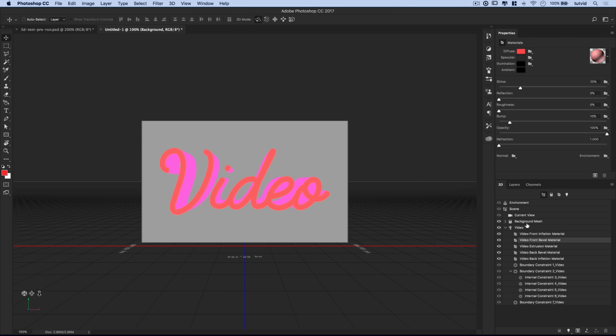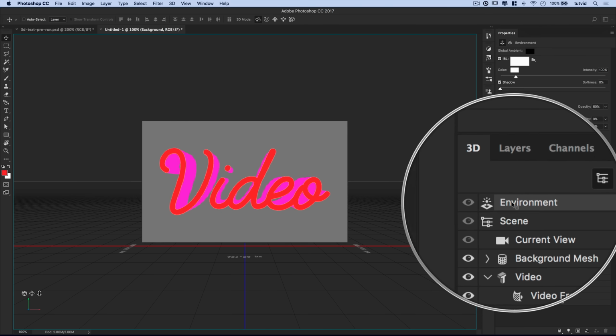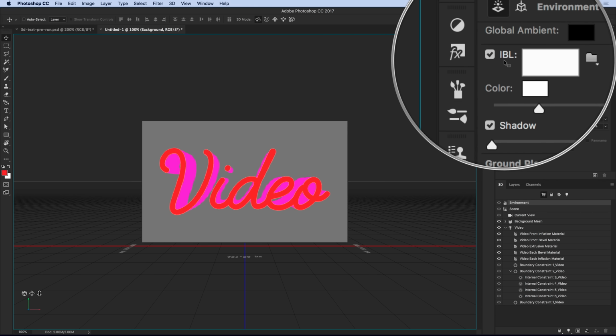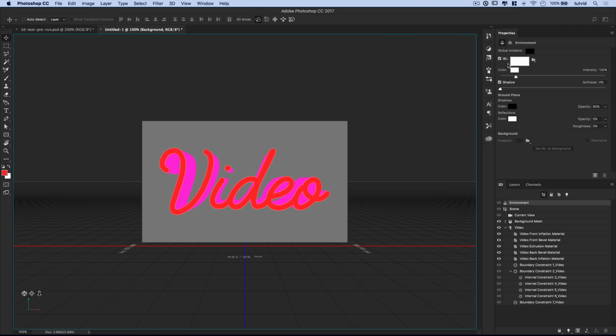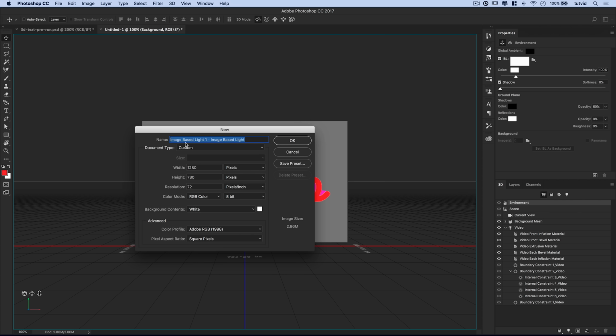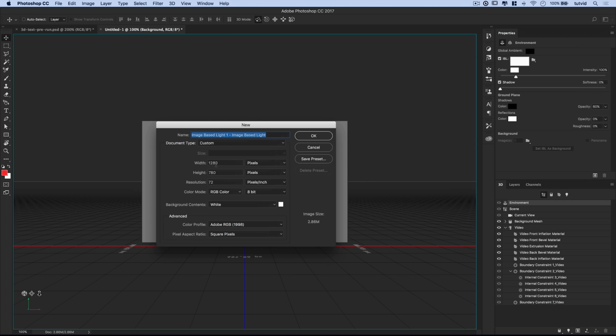One other thing I want to do before we try to render this out is use what's called an IBL, or an image-based light. We're going to apply this IBL to the overall environment. So select the environment scene, and you can see up here we have what's called an IBL. Right now it's just white. I'm going to hit this little folder and choose New Texture. It's going to say, an image-based light, new. It's the width and height of our document, 1280 by 780. Great. I'm going to hit OK.